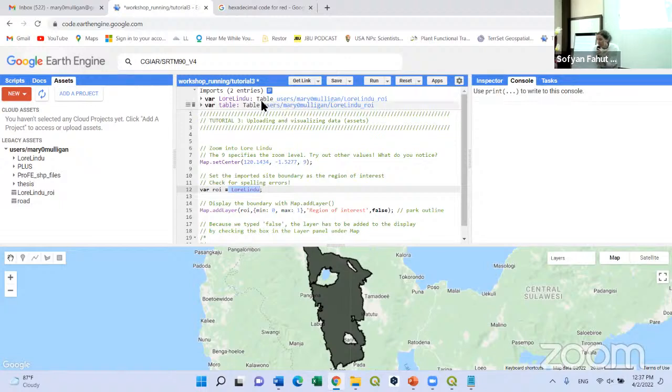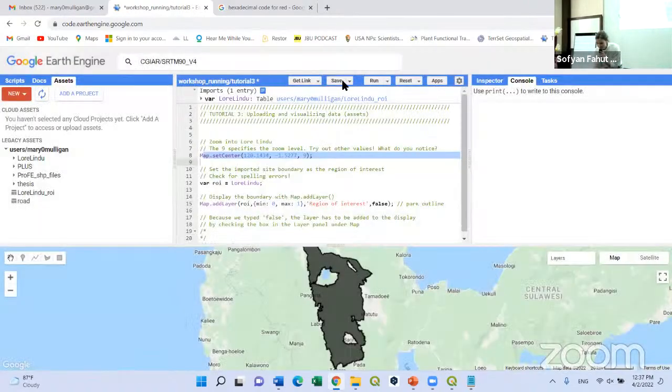If you want to try this for a different part of the world, just remember that that's what you have to do for the variables. And you might also have to change the coordinates if this is in a different part of the world. So, remove that.